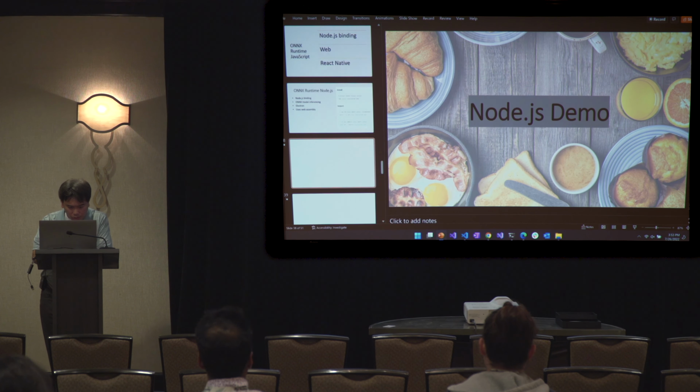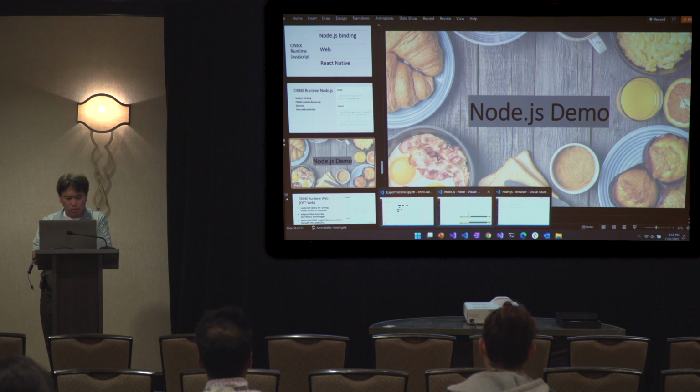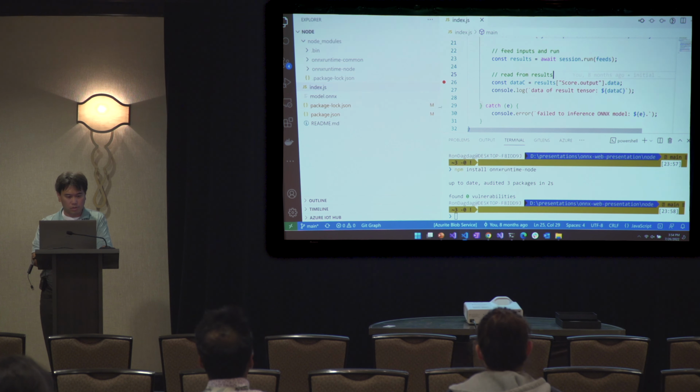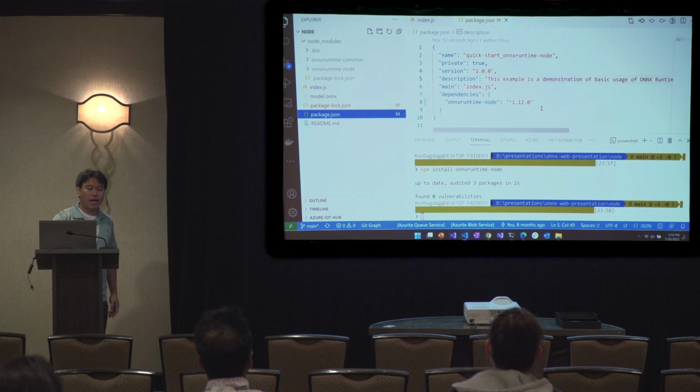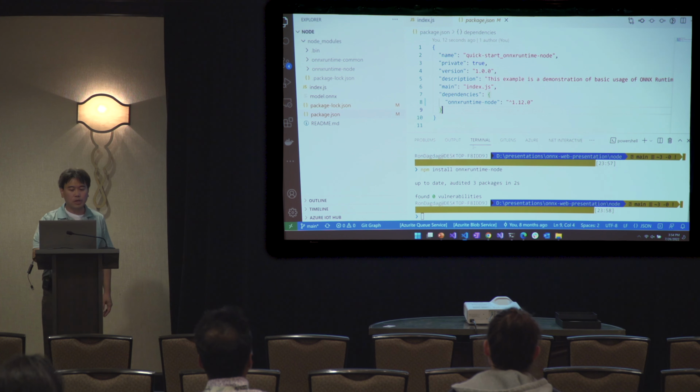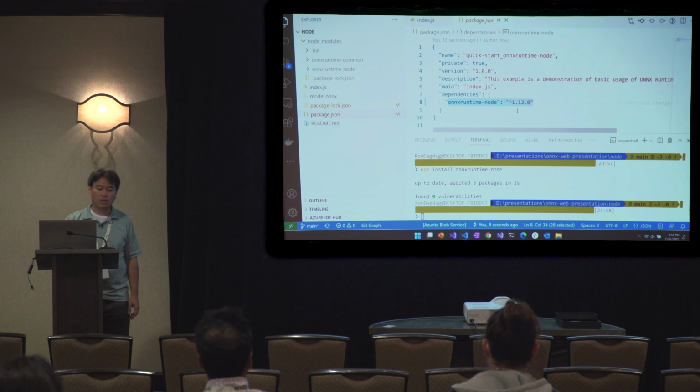All right, let's do a quick demo of what it is in Node. I have this Node application, and in my package.json I did npm install onnxruntime-node, and it added it.